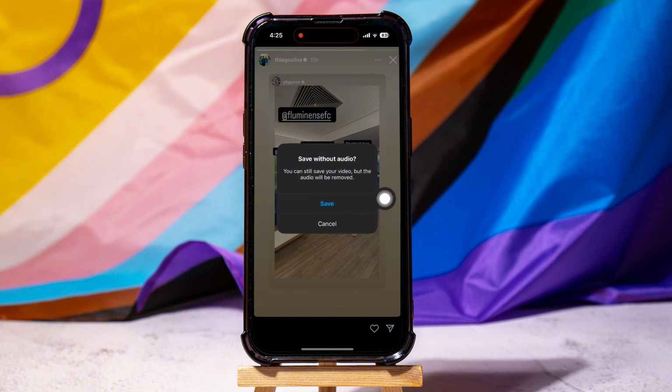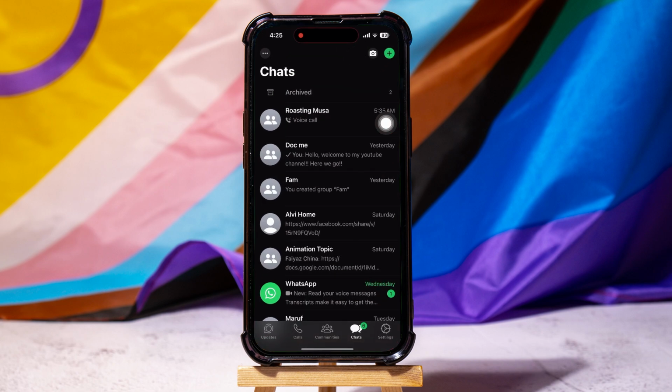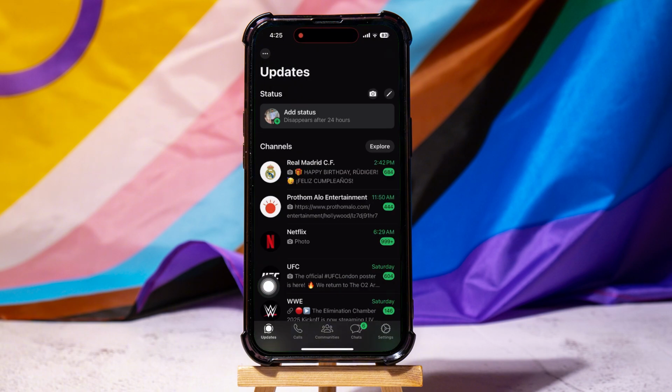Now go back to your main menu and open up the WhatsApp application. You will then be brought to the Chats page. On this page, go to the bottom left corner and tap on Updates. Here, you can add a status on WhatsApp.